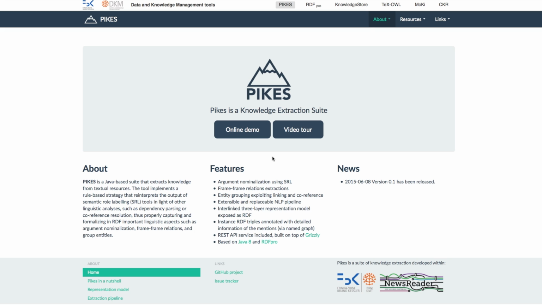PIKES builds on semantic role labeling for deep text analysis. Semantic role labeling tools identify occurrences of frames in a text, marking the spans of text acting as predicate and role fillers, and disambiguating them with respect to frame catalogs such as PropBank, NomBank, FrameNet, or VerbNet.